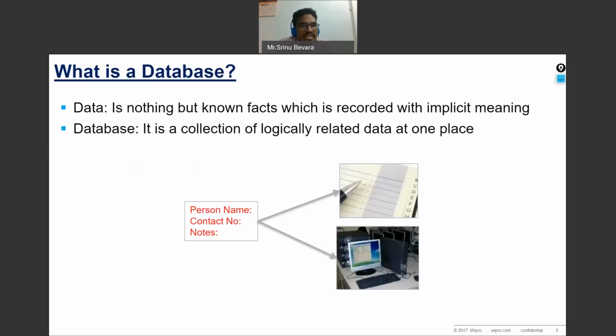So what is a database? Data is nothing but known facts which are recorded with implicit meaning. And a database is a collection of logical and related data at one place. Suppose I want to collect one person's contact details and notes: each and every person's name, contact number and note is data of that person. If you maintain all these things logically as related data at one place, we call that a database. Okay.